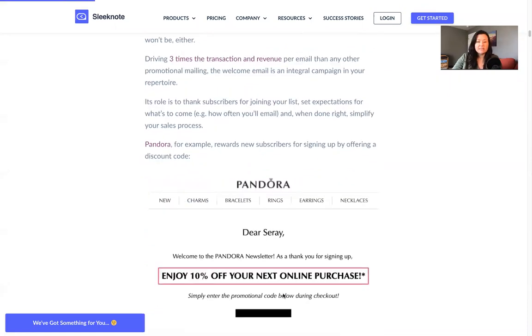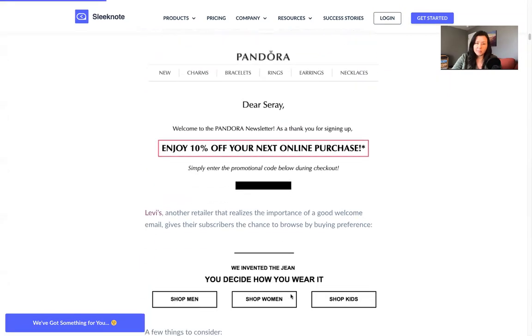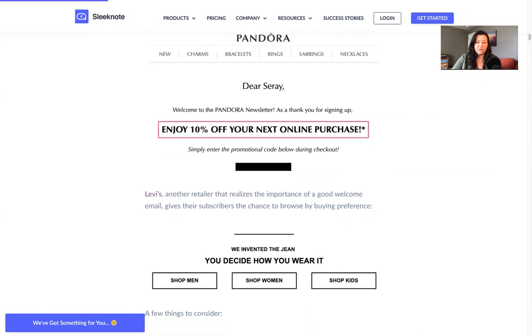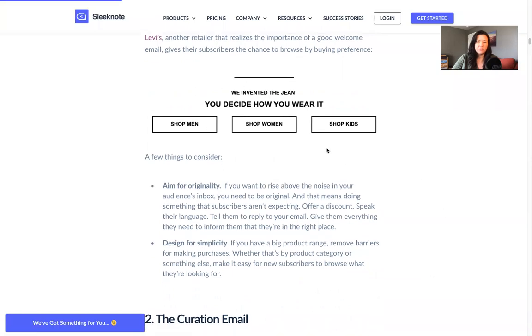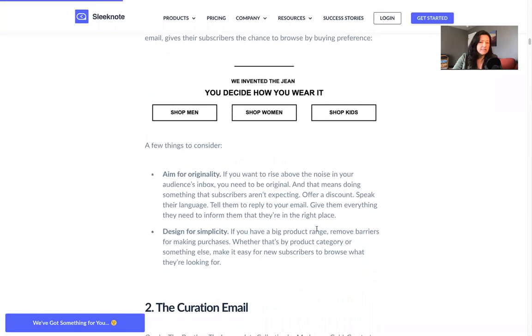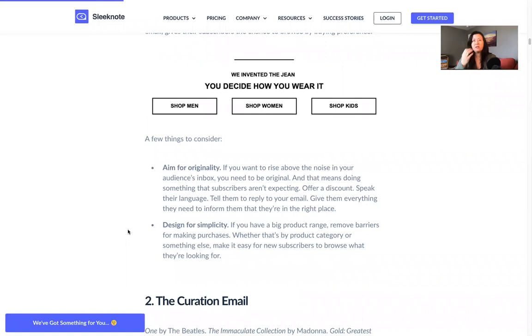So I like this example of a welcome email by Pandora. Thank you for signing up for your newsletter, 10% off your next online purchase, right? Here's your discount code. And then here's Levi's. We invented the jean, you decide how to wear it. That's a pretty powerful statement. Be original and simple at the same time. That's a tricky balance. But the person has already engaged with you. You don't want to overwhelm them. You have plenty of time to communicate with them over time. You don't need to dump everything on that poor person immediately.